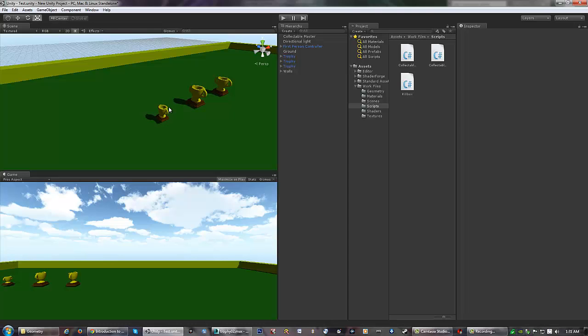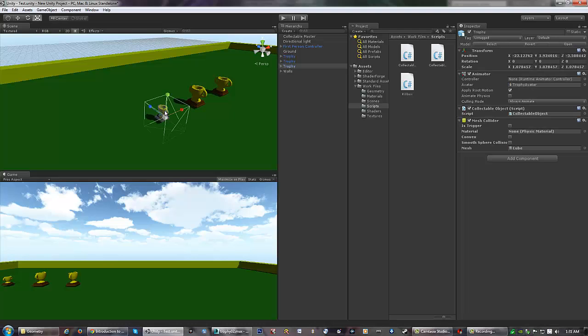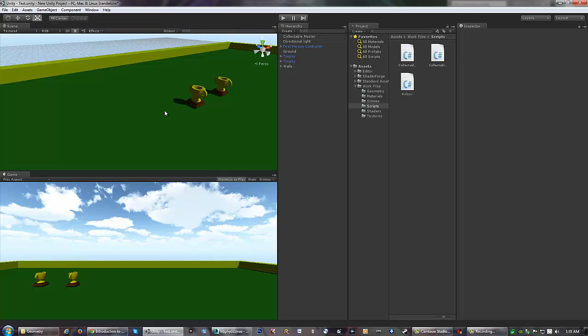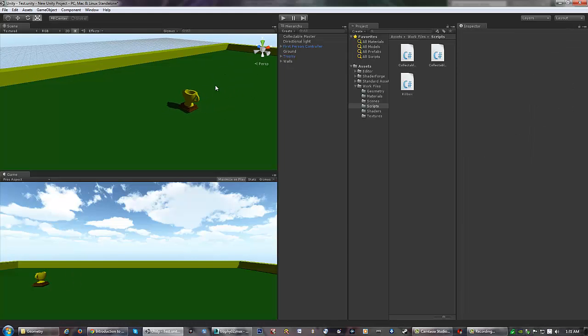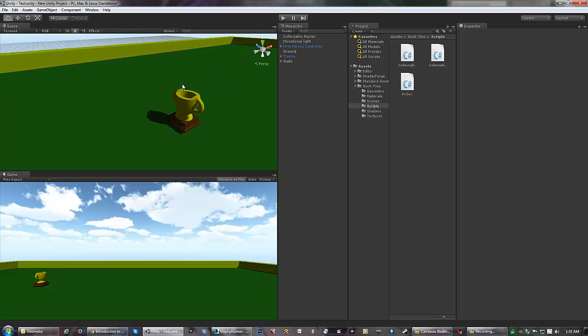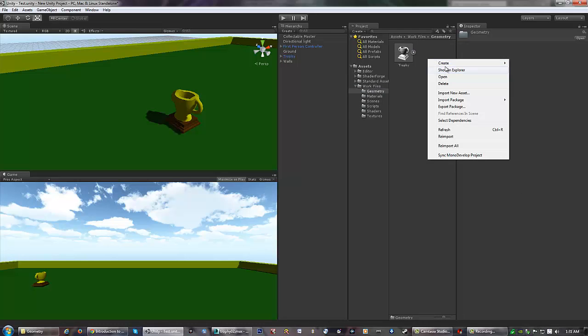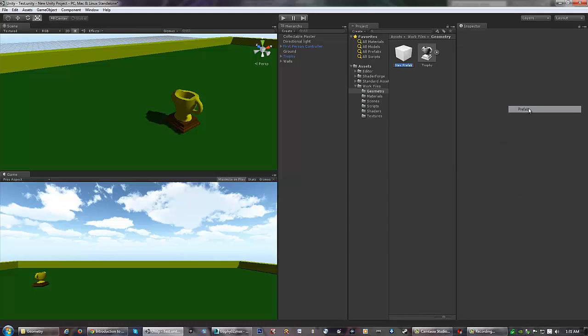So what we want to do is turn our collectible into a prefab. So what I'm going to do is delete out that collectible there and delete this one here, so we only have one. And we're going to turn this particular object into a prefab. So this is how we're going to do it. We're going to click on geometry, and in the geometry folder, I'm going to right click, go to create and pick prefab. And we're going to call this collectible. For some reason I keep capitalizing the second letter.